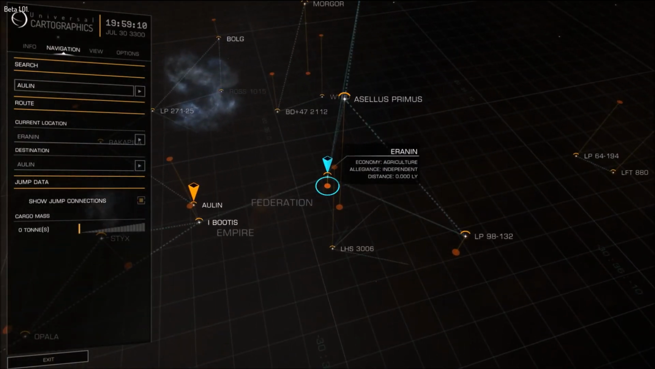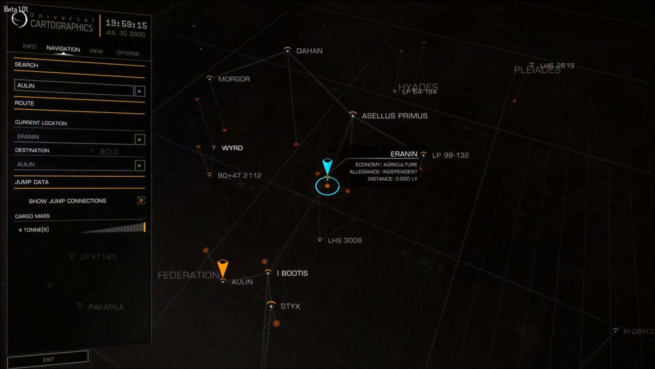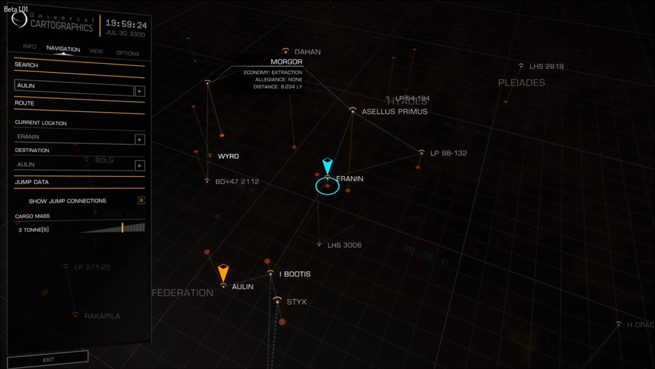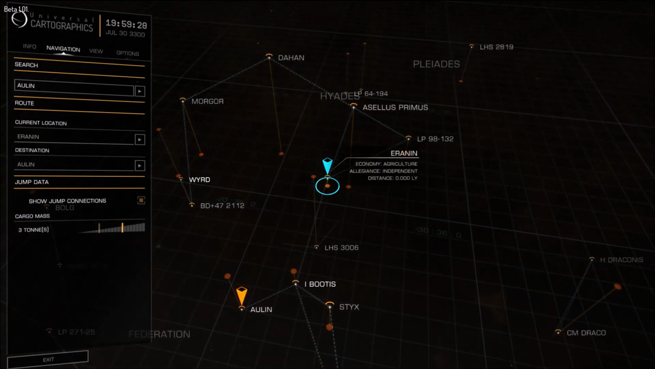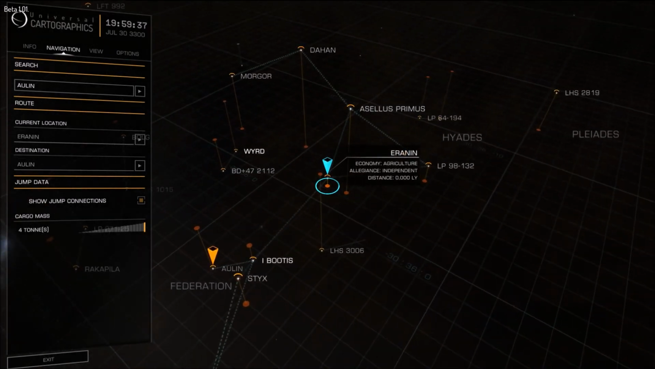Now say I filled up my cargo all the way with 4 cargo slots. You'll notice that some of these lines go away. Let's scroll them back. Okay, so if I wanted to go between Morgor here and BD-47, you'll see this line. I can only carry up to 3 tons of cargo. If I'm carrying 4, I can no longer jump between these two systems because it is too far. I'm not carrying any cargo right now. This is just useful for planning.